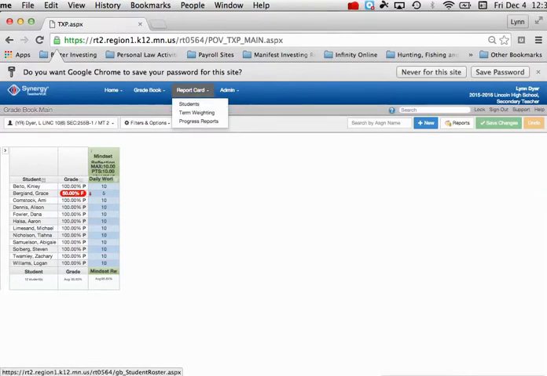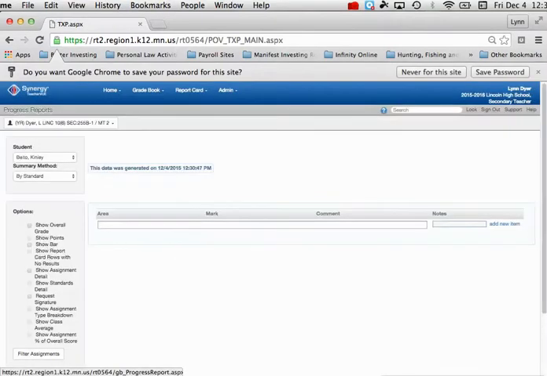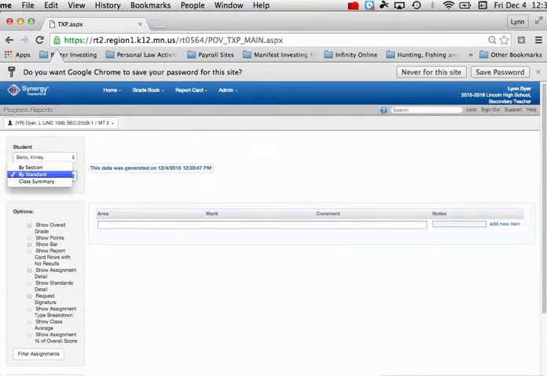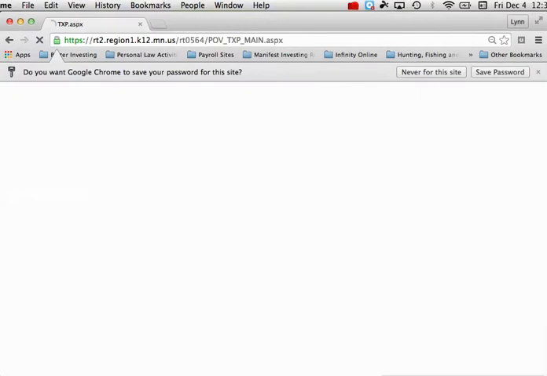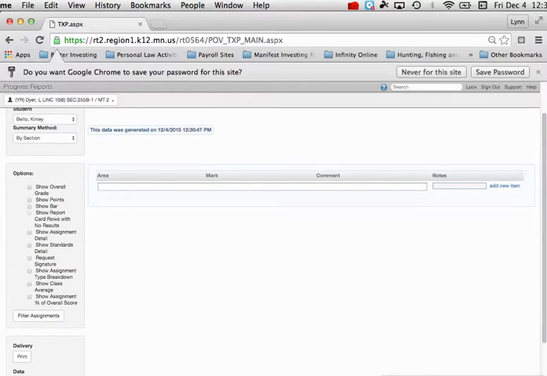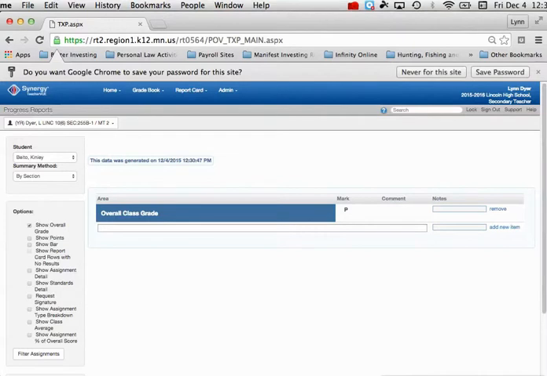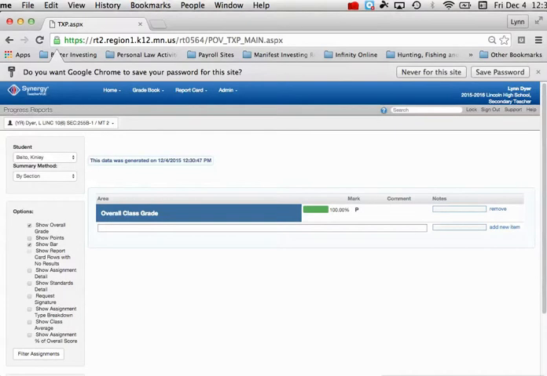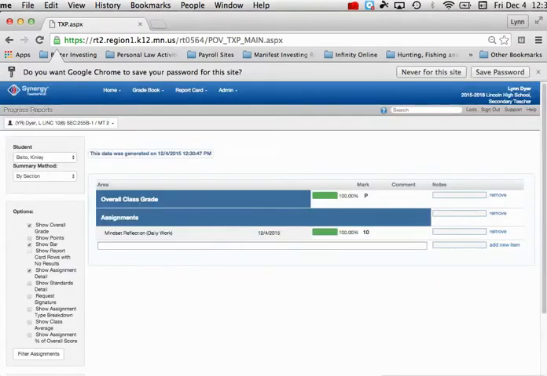So what I'm going to do then, for each one of my classes, I will go to Progress under Report Card, go to Progress Reports. And here's where you have the opportunity to customize the report. You're going to get a list of all of your students. The summary method, I'm going to choose the summary by section. Under the options that are available on the left side, I'm going to turn on Show Overall Grade. I'm going to show the progress bar, and I want to show assignment detail.